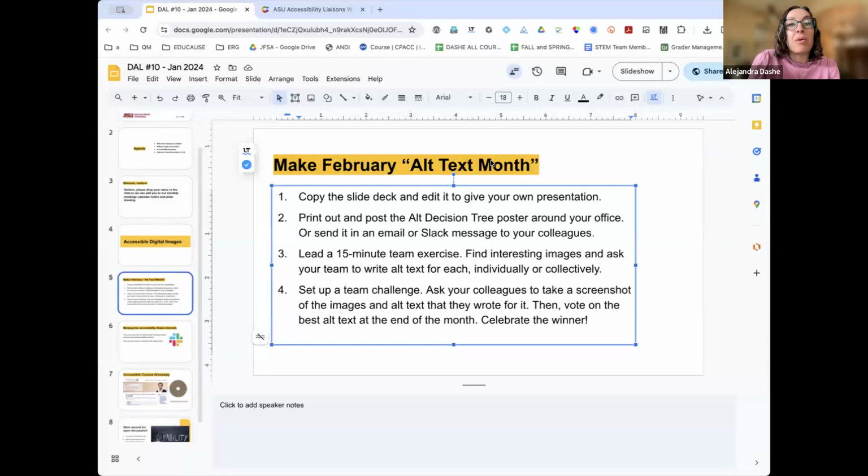Let's see here. Other things that were going on in the chat. Okay. All right. So you've got some great ideas. Yes, please definitely bring this to your team.